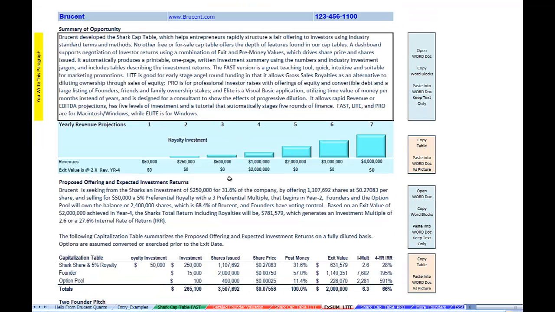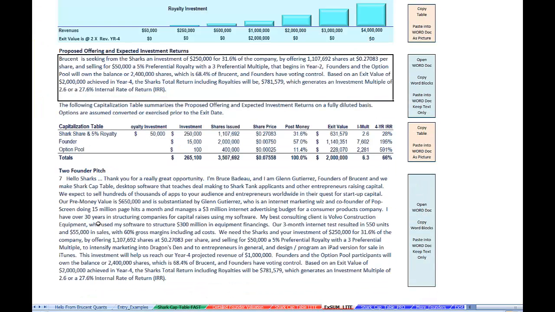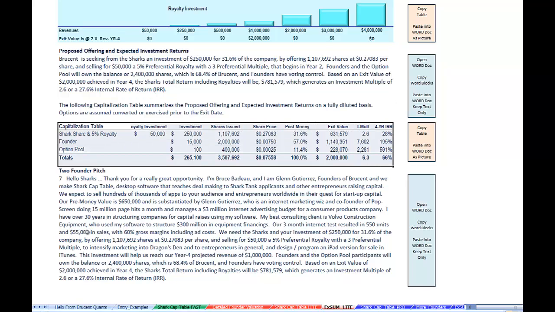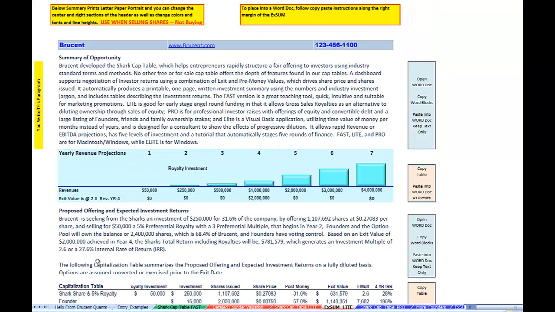Now, we've also included the yearly revenue projection, so you have a nice little chart. This is the same thing here, the proposed offering and expected investment returns. Here's your capitalization table, and there's the pitch. So all together in one page, you've got yourself a great little preparation for standing and delivery. It's a one-pager. You can send it out to people. You can test the waters and see if they like your investment or whether they just simply ignore you.